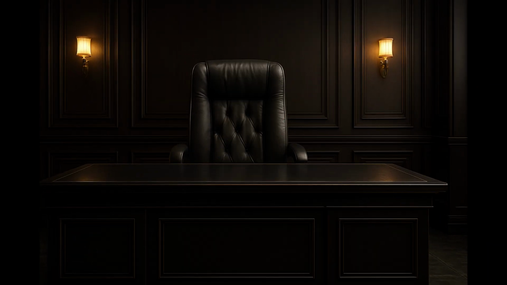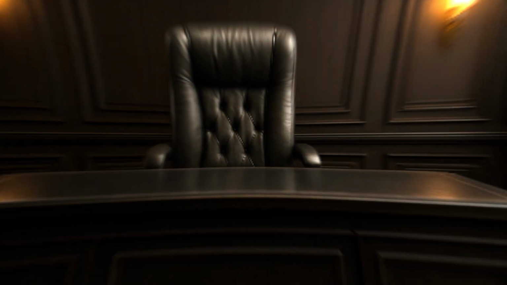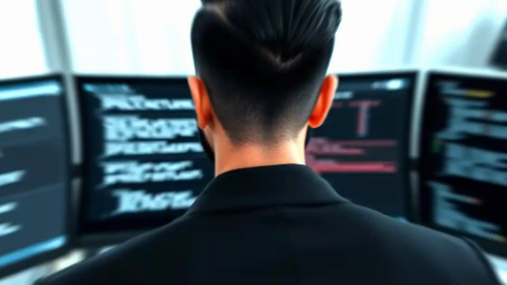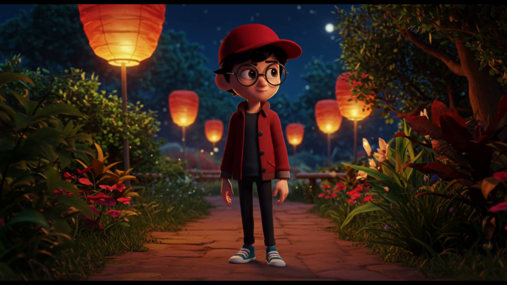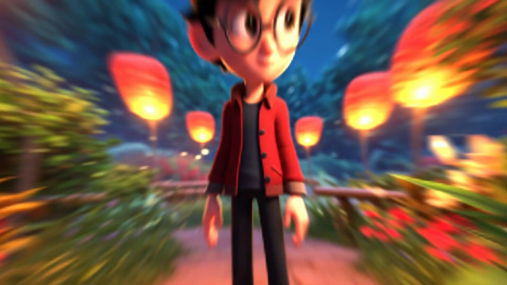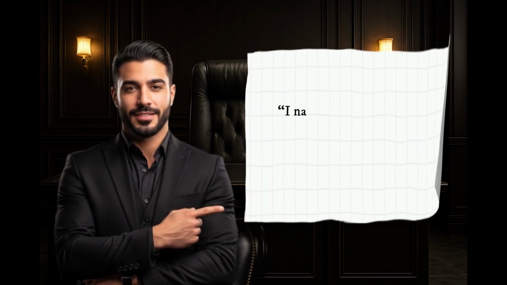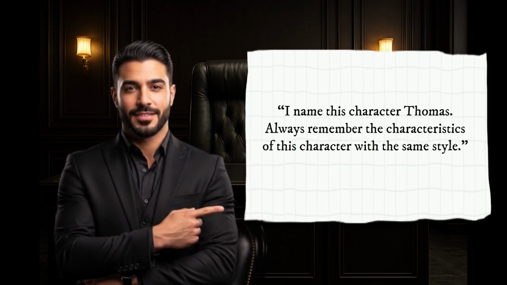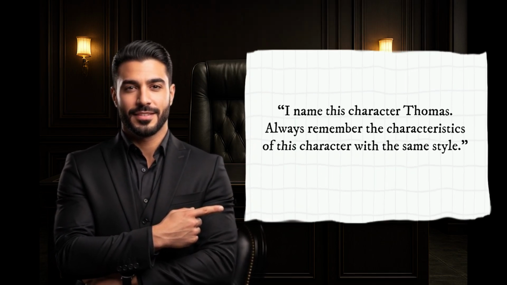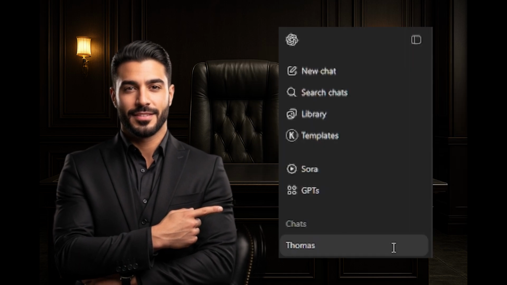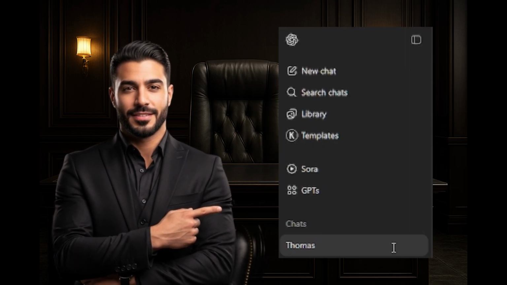Let's continue. Here's how I can easily create my own avatar with various actions without repeating the prompt. For example, the character Thomas from earlier, that's our avatar. We just give ChatGPT a command like this. I name this character Thomas, always remember the characteristics of this character with the same style. Then we change the name here to Thomas. So this ChatGPT is specifically for creating the character Thomas, understand?